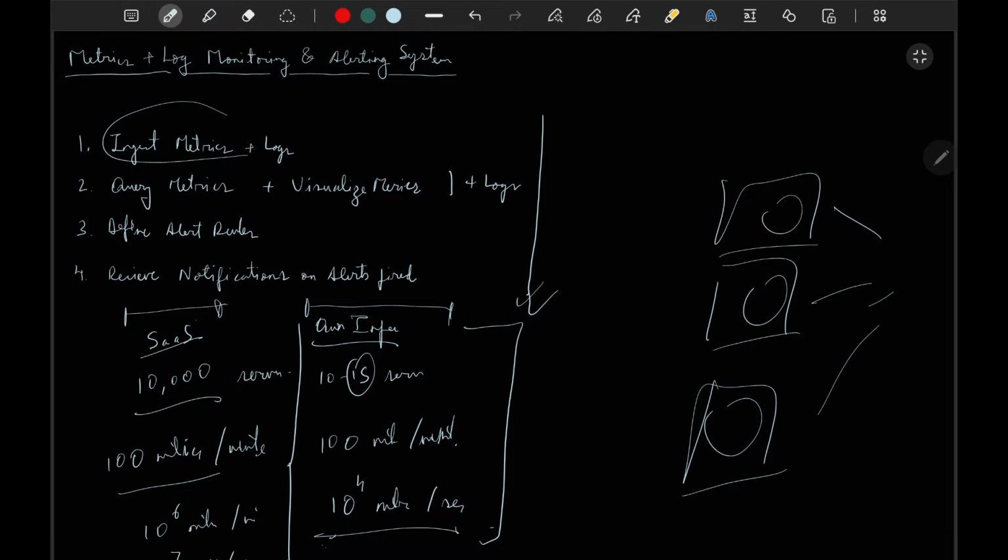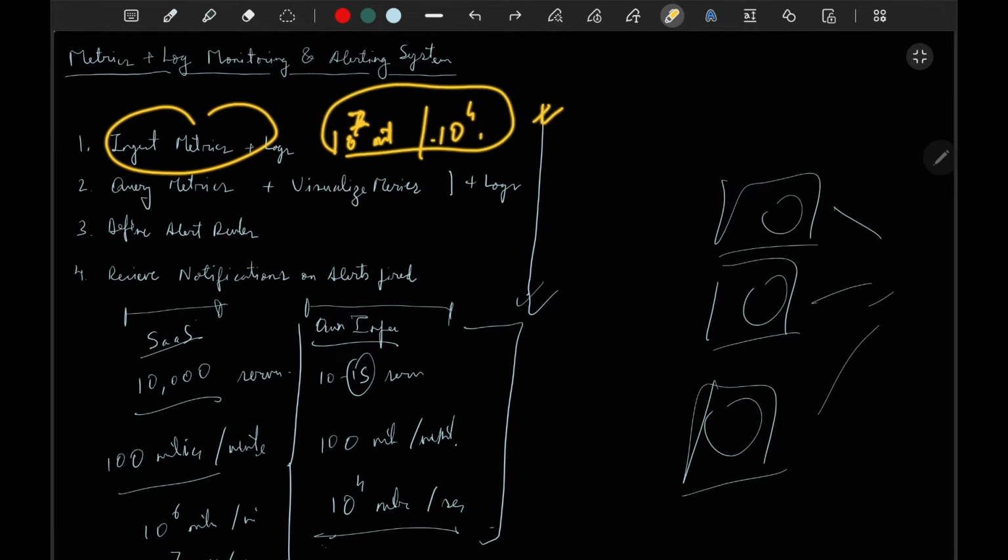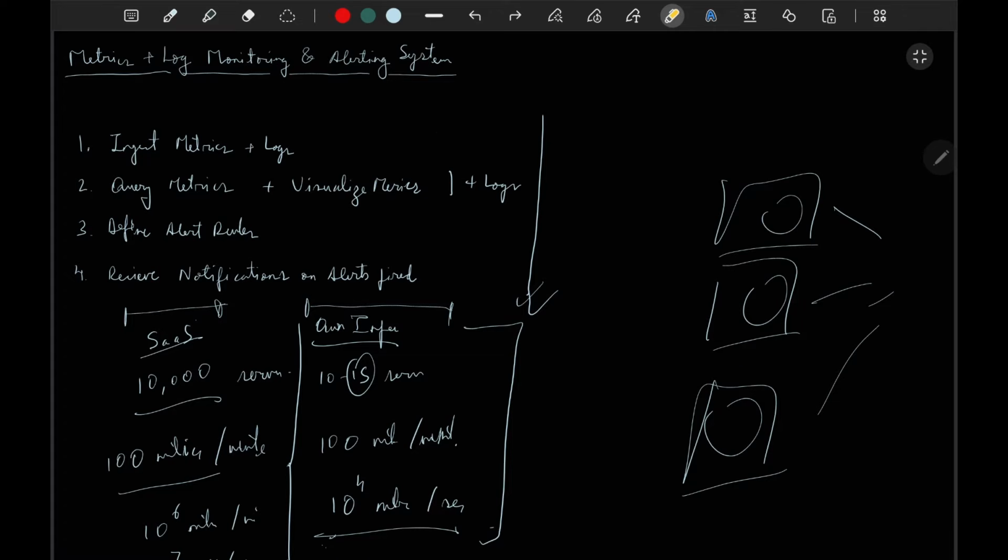Here we are saying around ingesting 10 to the power 6 or 10 to the power 7 metrics per second, and if our own infrastructure, then 10 to the power 4. So this is an OR condition, not that much of a stress, but the magnitude is huge. Main things start coming over here.